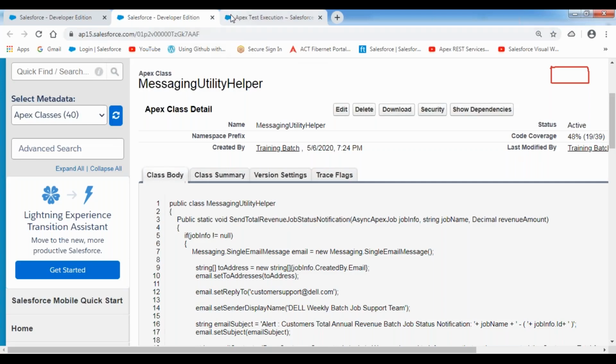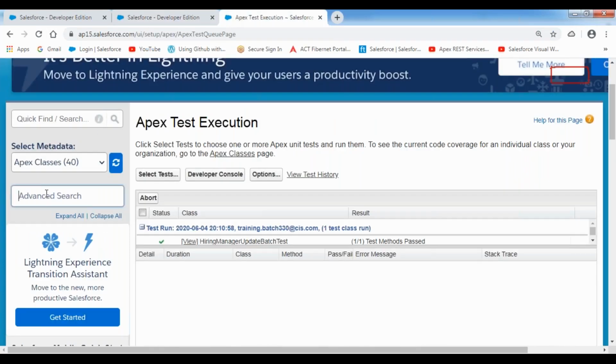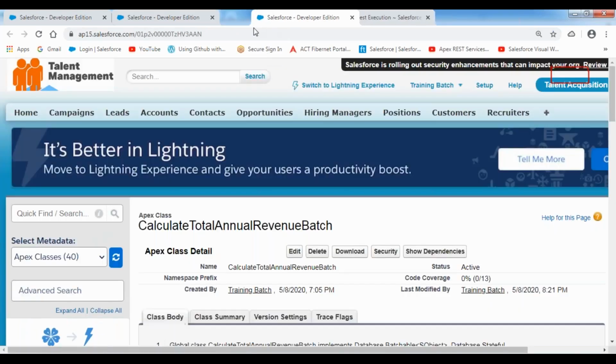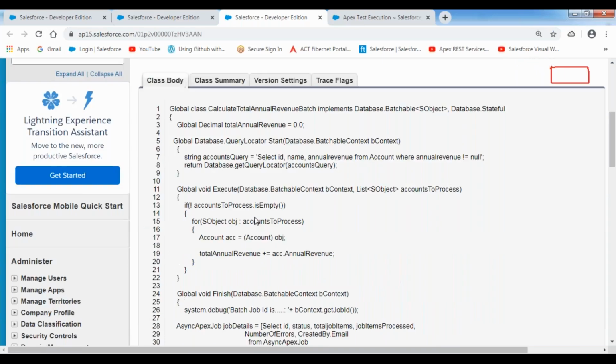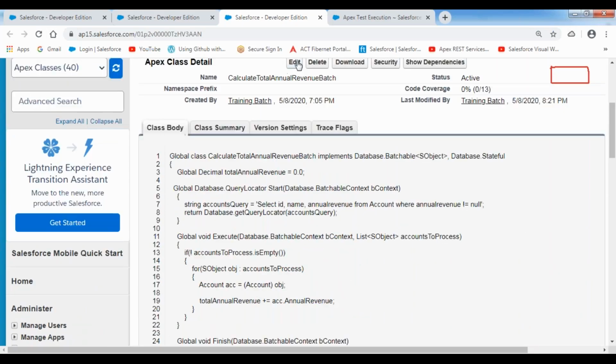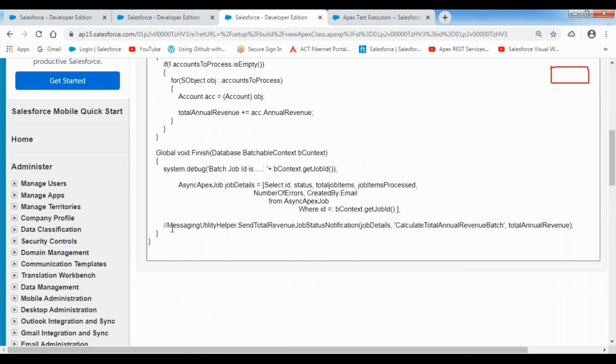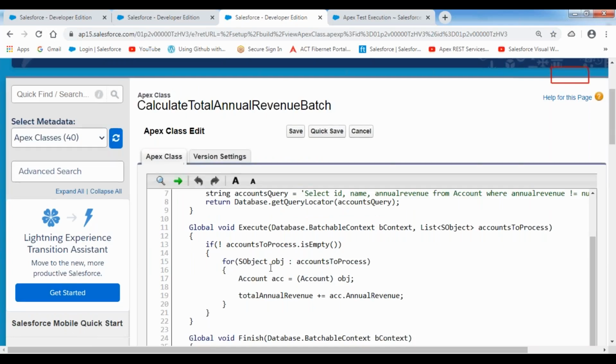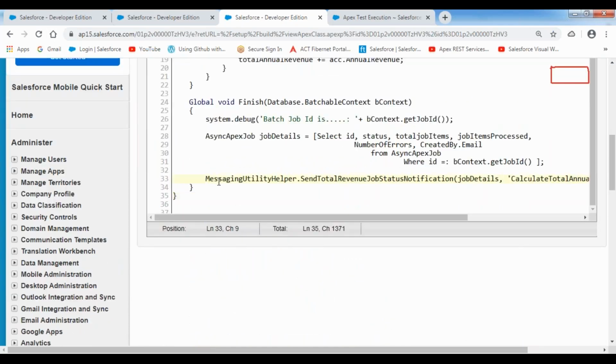So let me invoke that batch class also over here. Now let me open that batch class, Calculate Total Annual Revenue Batch. What this batch class will do is collect all the account records over here and update this information. Now, let me click on this edit, because here we have commented this line of code. Let me uncomment this one so that we can test this method also over here. Let's save this.